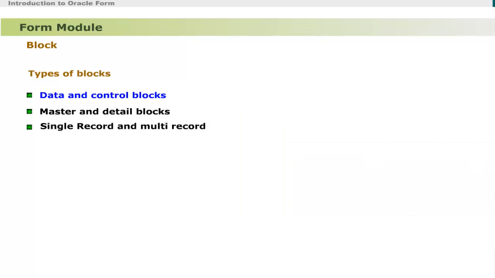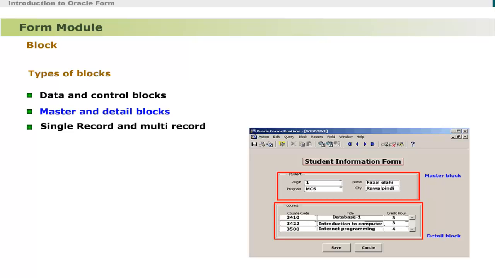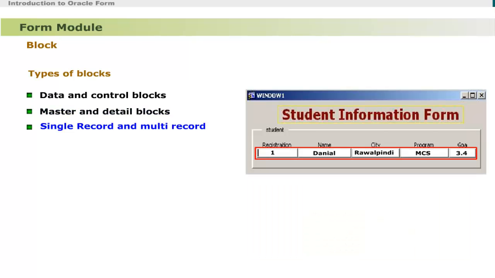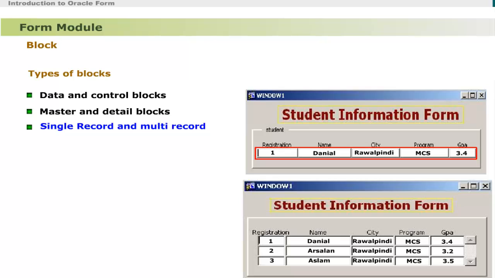Master detail blocks. The master block displays a master record associated with detail records, while a detail block displays detail records associated with a master record displayed in a master block. For example, record may be defined in master block and all dependent records may be defined in the detail block. Single record, multi-record. The single record block displays single record at runtime, while multi-record displays multiple records.